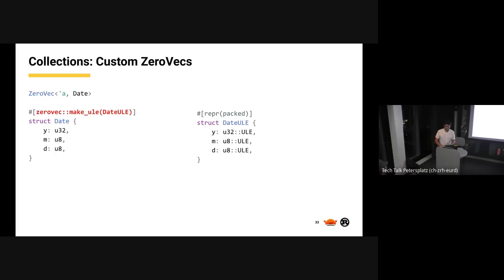If you substitute the actual ULE types, it looks something like this. But again, the user doesn't need to care about what's going on under the hood. It's just now hooked up and they can use this directly.